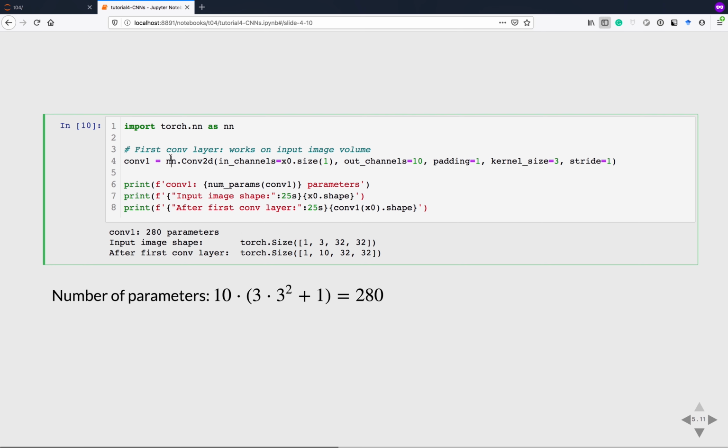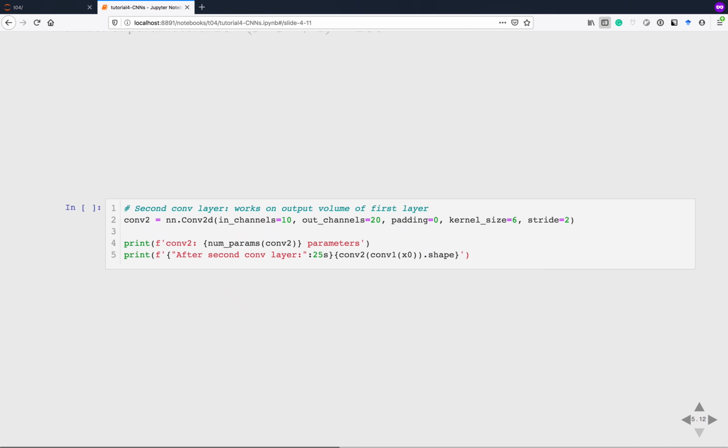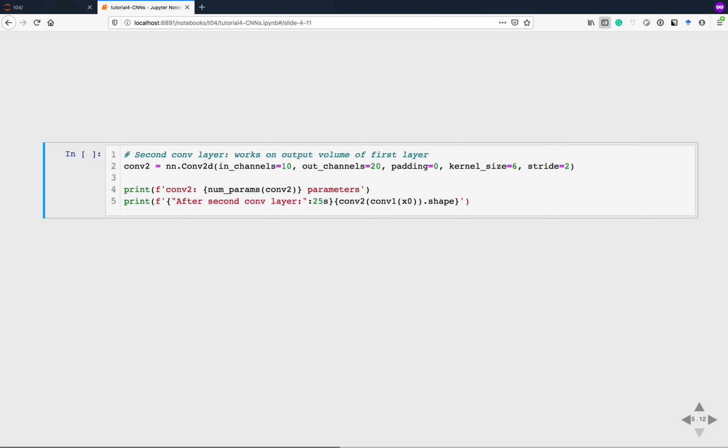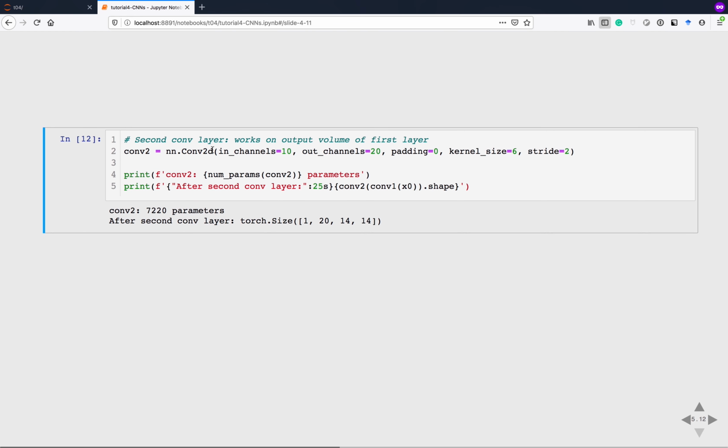When you initialize the layer, yes, it's completely random, but you learn the filters. I'll show it soon.